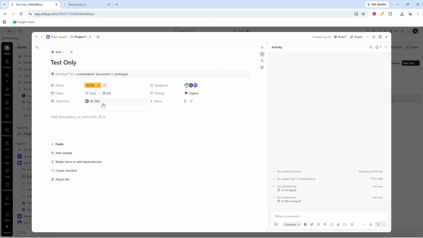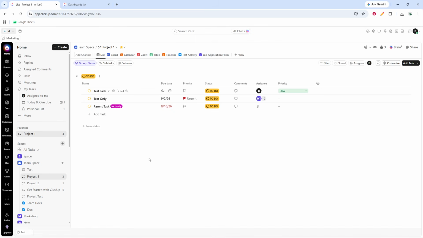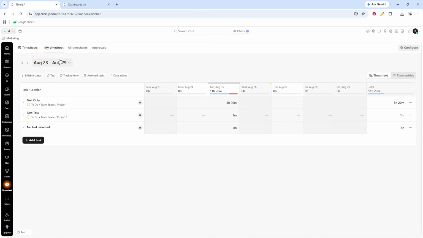Finally, to review everything you've logged, open Timesheets and select My Timesheet. This is where you can look over your time entries and confirm that your tracked and manually added time appears correctly. It's a useful final step for staying organized and making sure your reporting is accurate. And that's how to use ClickUp time tracking.